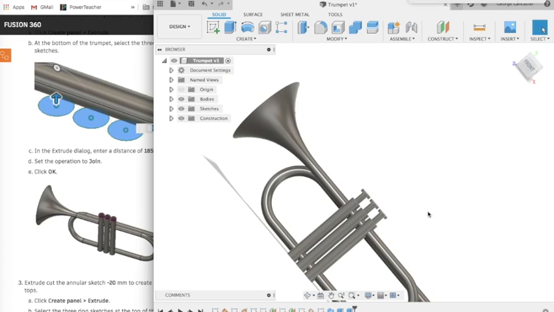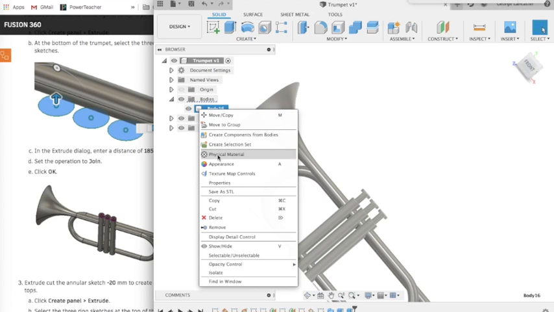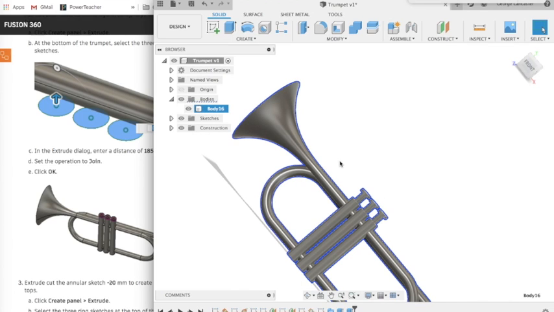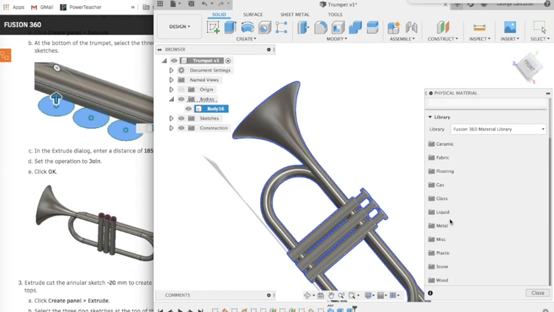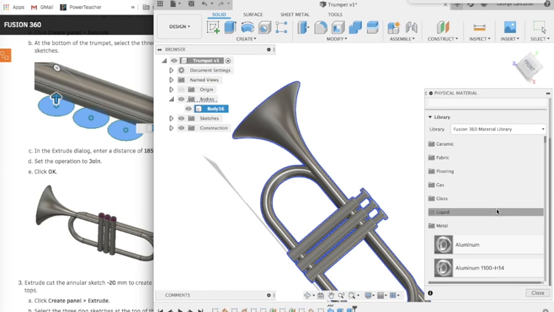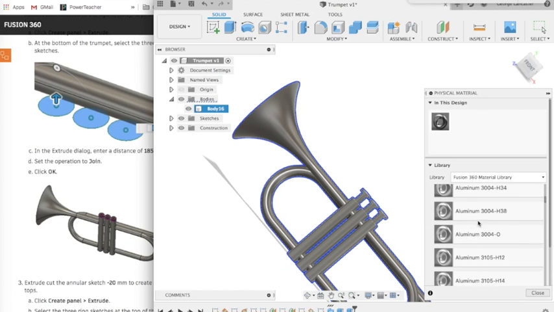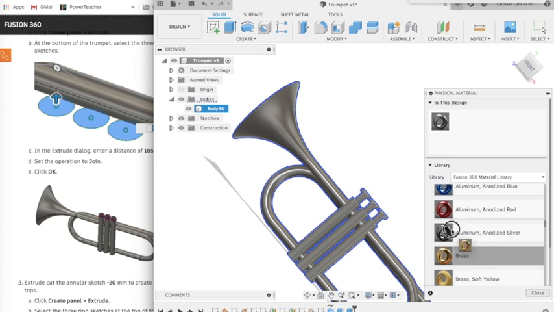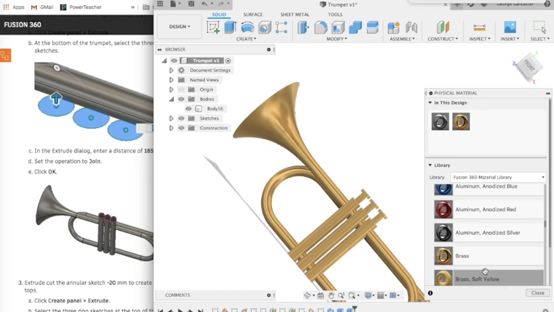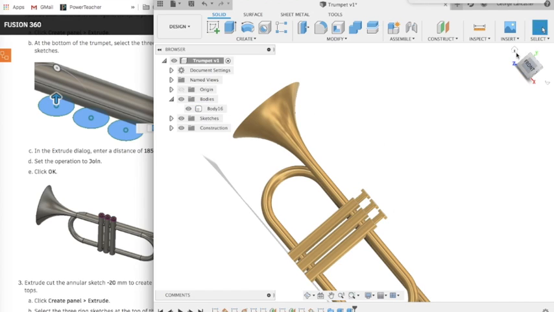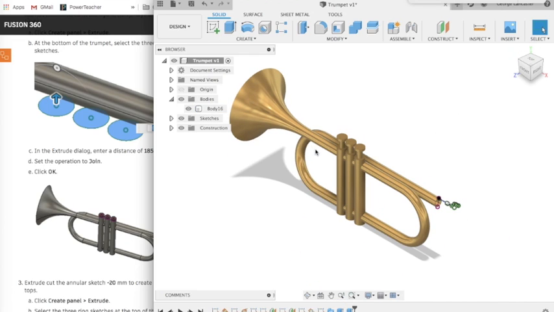Something it doesn't tell you to do, but that I think looks kind of cool: if you right click on a body and go to physical material, you can choose different materials. That will change the appearance and also the material properties. If you do appearance, go to metals, and come down to brass, I'm going to click on that, drop it on the part, and close that. Now it looks a little more like a brass trumpet, so that looks kind of cool.